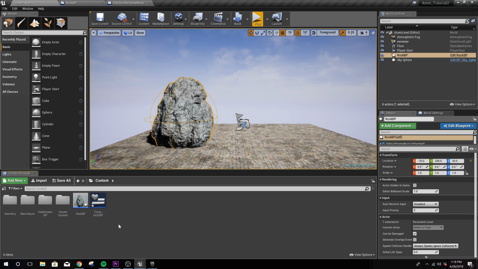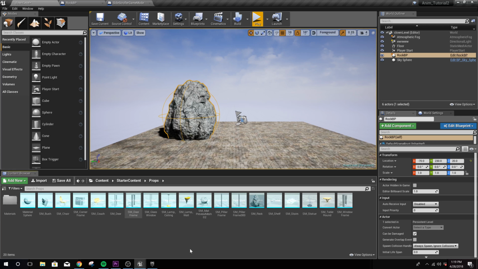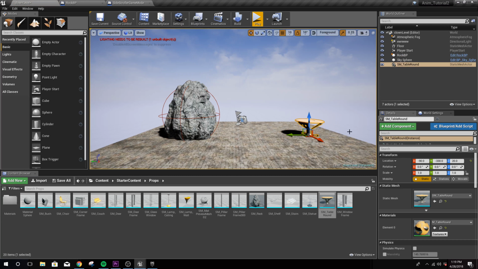So let's just repeat this whole process so that you can see it again with an object that will add time. I'm going to go into the starter content and grab another prop here. Not a lot to choose from. All right, well, let's just use a table here. So this is a very complex game here.